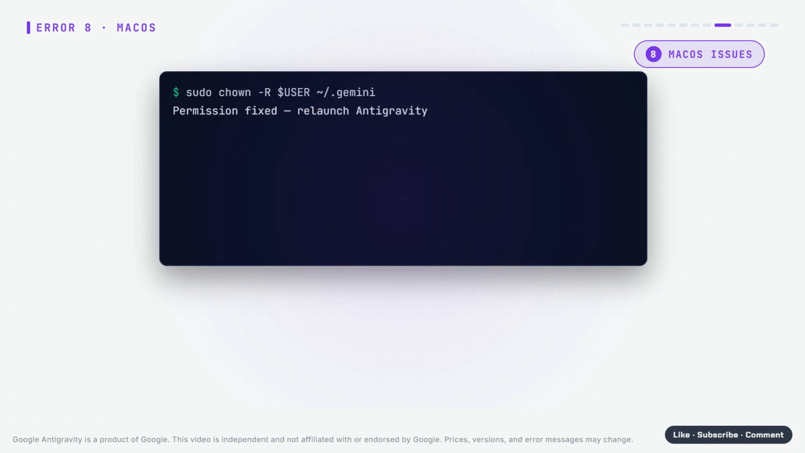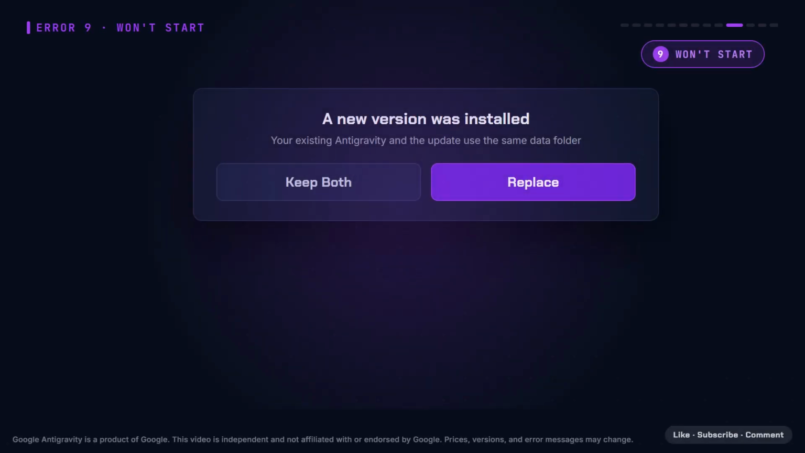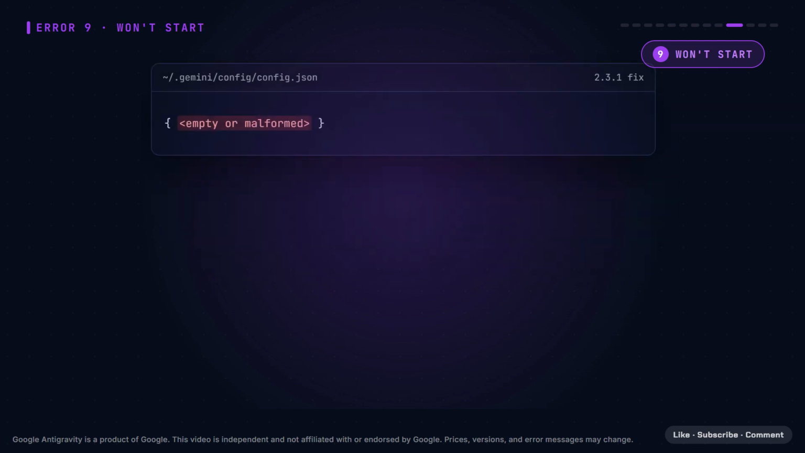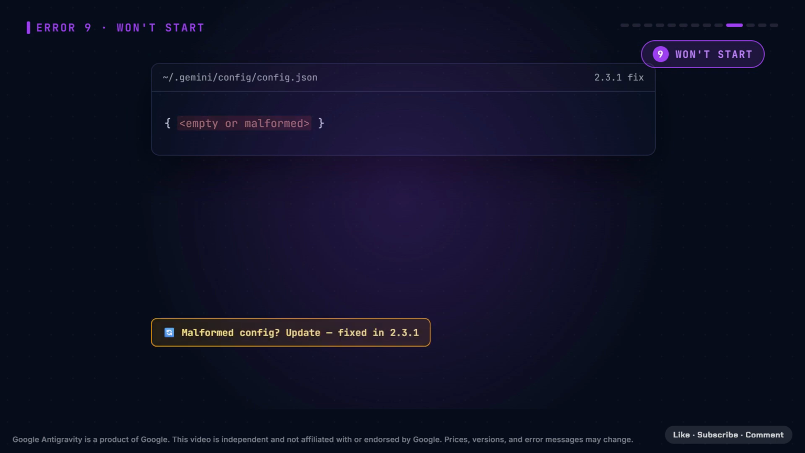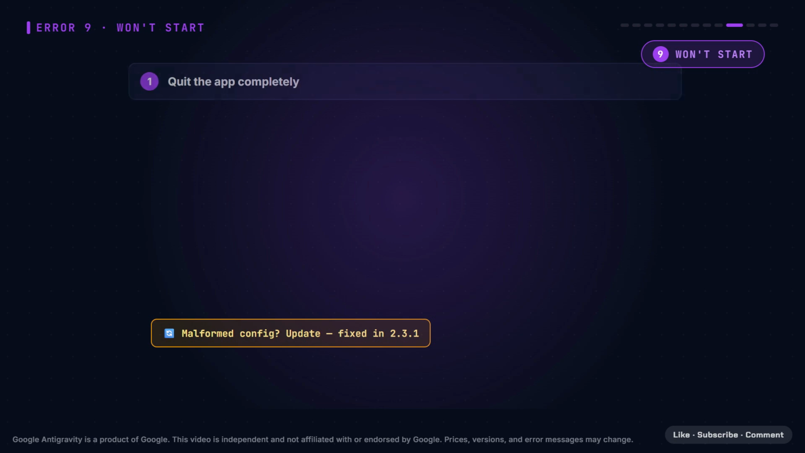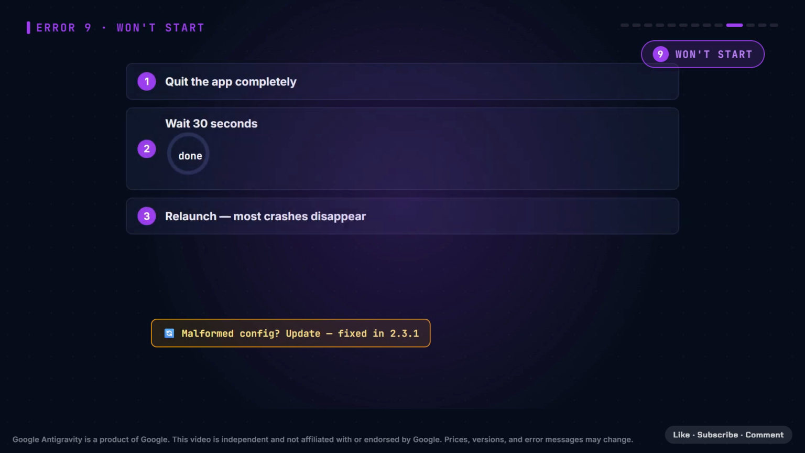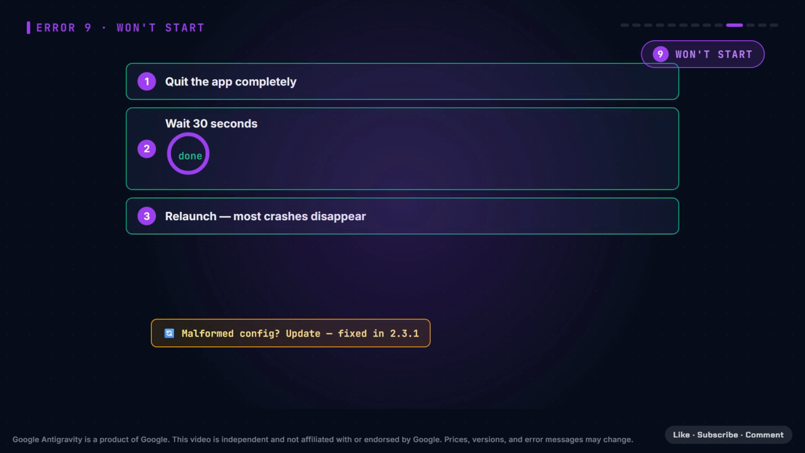If crashes persist, disable hardware acceleration in Settings. Slower, but stable. If the app will not start after an update, check for the Keep Both or Replace prompt. Official guidance says choose Replace. A malformed config file can also block startup, so fix it in the .gemini config folder, or just update since this was fixed in version 2.31. General rule: fully quit, wait 30 seconds, and relaunch. Most crashes disappear. And always keep Antigravity updated, because most errors are already fixed.